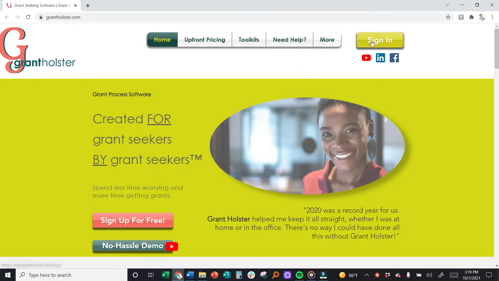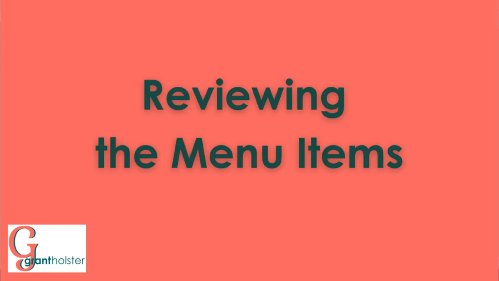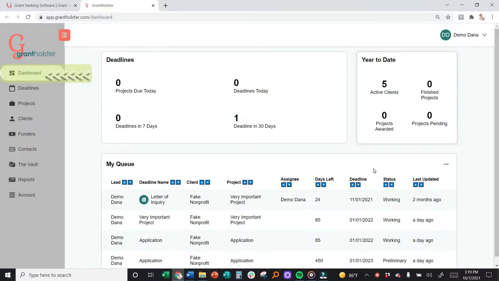Now, from the GrantHoster homepage, click Sign In and enter your email and password. This brings you to your dashboard. You'll see that on the left, you have a series of tabs. For the next few minutes, I will review what you can find in each tab.